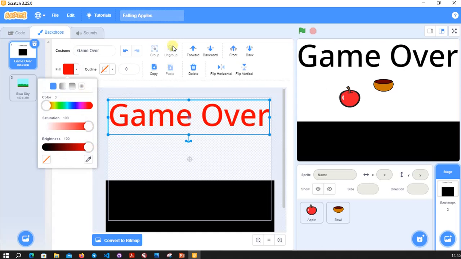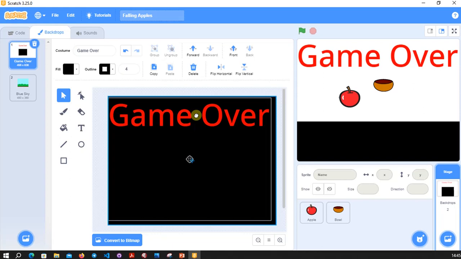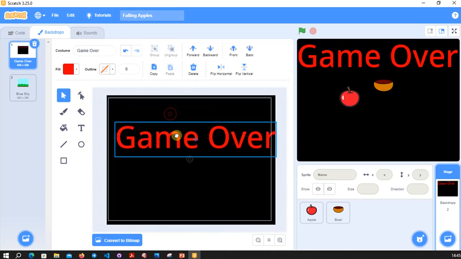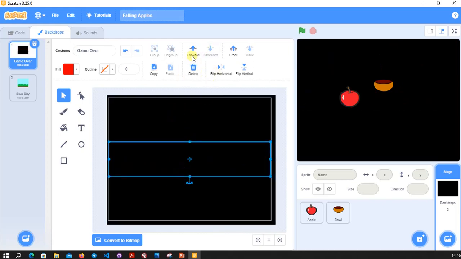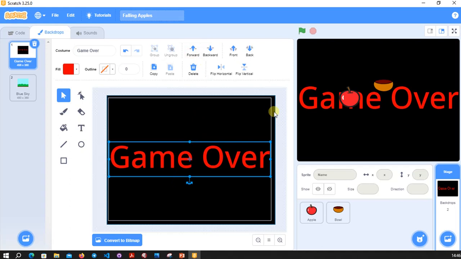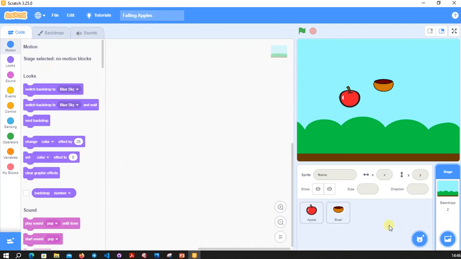and finally I will say it must be brought forward. It is by default forward, but if it wasn't, let's say if it was at the back, you would then bring it forward like this. Okay, so we have our game over now. So we can go back to the blue sky backdrop, and we go to our code.